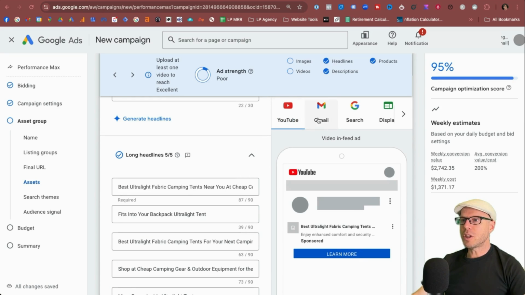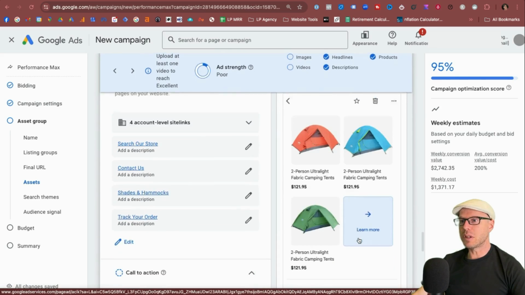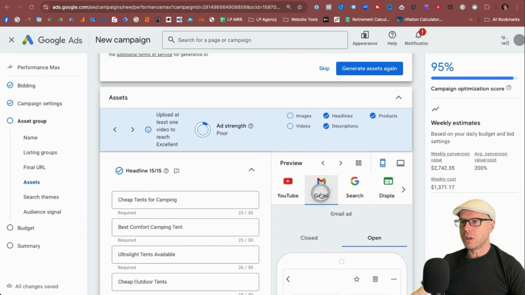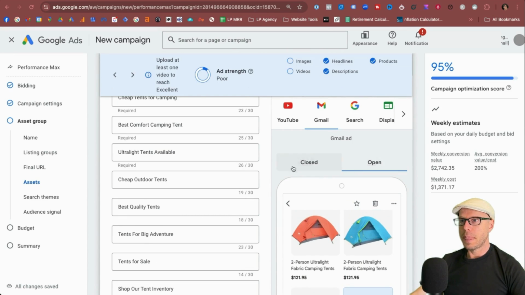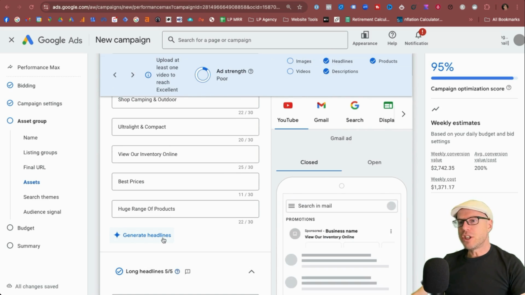You can also click across the top here to see what your ads would look like when placed across Google's network. You can see YouTube here. You have to scroll down pretty far to see what it looks like on a mobile. So that's what the shopping ads would look like on YouTube. Got Gmail ads as well. Search, display, and discover.